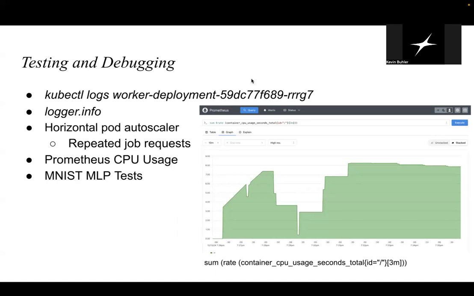So, for testing and debugging, kubectl logs worker is awesome to see what's actually going on inside of our worker, and then setting up logger.info. And for testing, I implemented a horizontal pod autoscaler for repeated job requests. We can see here from this Prometheus CPU usage that we're hovering around 8%. So I can set the autoscaler to, hey, if it goes over 10%, create a new worker, so that we can have a bunch of workers. Realistically, we want this at like 70%.